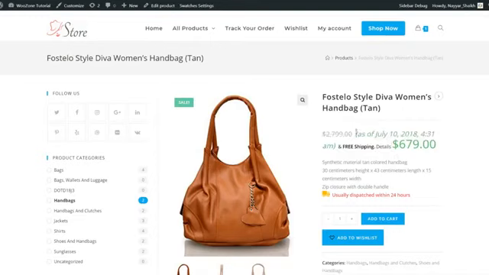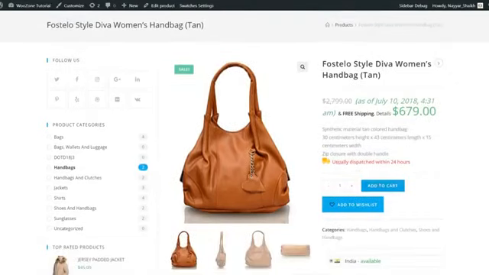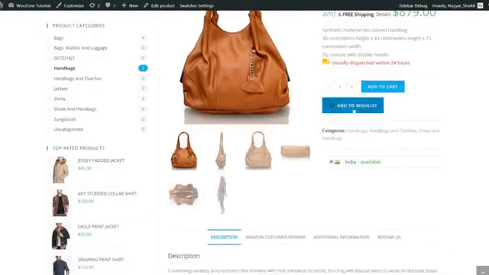I'll show you later in this tutorial how you can remove this text from here. Then we have this short description, which says usually dispatched within 24 hours. Then we have the add to cart button and add to wish list. Then we have the categories that this product belongs to.